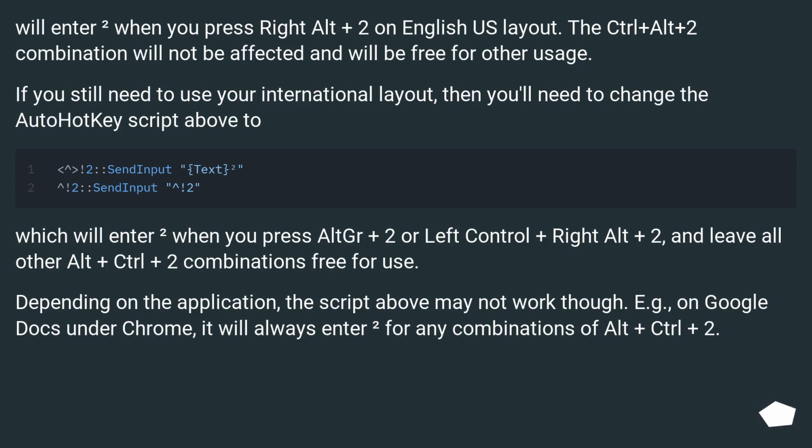If you still need to use your international layout, then you'll need to change the AutoHotkey script above to this, which will enter squared when you press AltGr plus 2 or left Ctrl plus right Alt plus 2, and leave all other Alt plus Ctrl plus 2 combinations free for use. Depending on the application, the script above may not work though. For example, on Google Docs under Chrome, it will always enter squared for any combinations of Alt plus Ctrl plus 2.